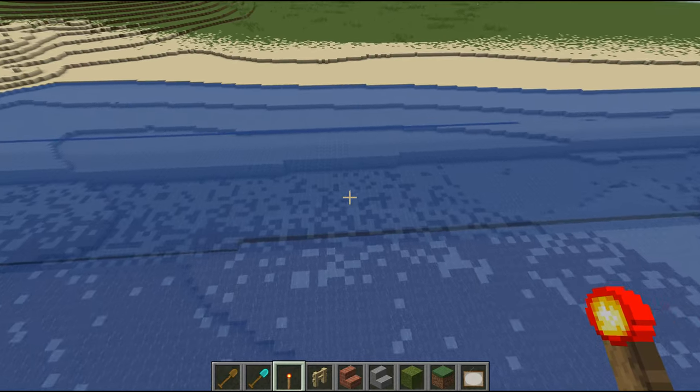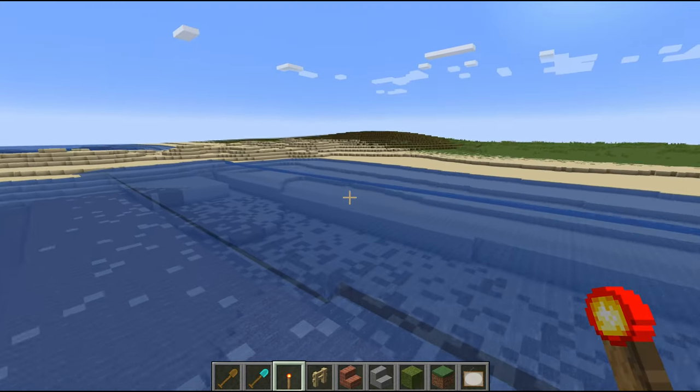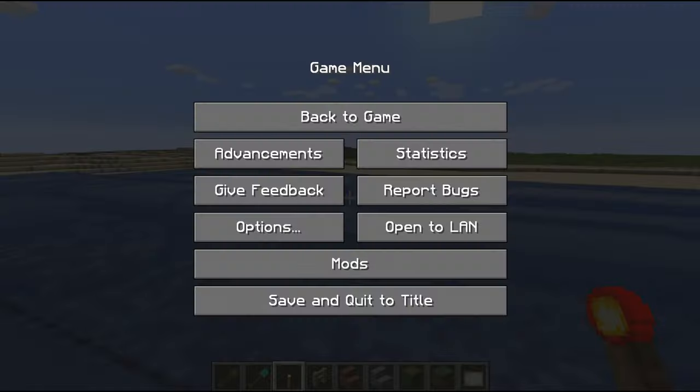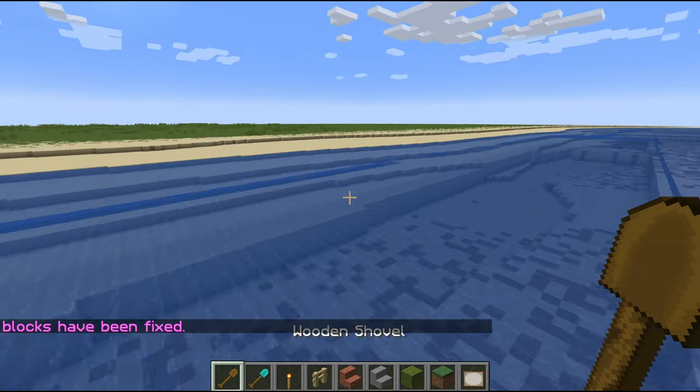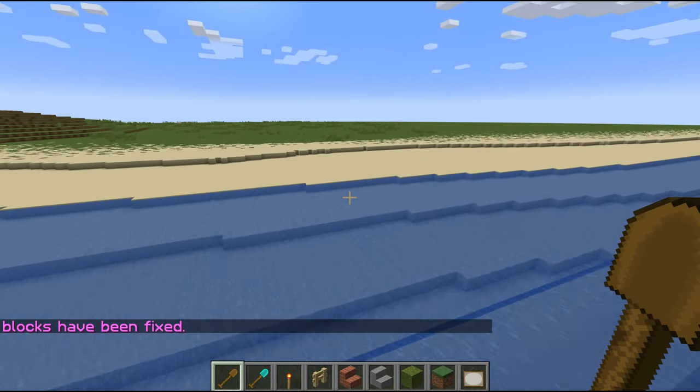I just realized that this water is broken. Oh yeah, that's all kinds of broken. All right, I'll do this off camera. Anyways, sorry, I got on a tangent.